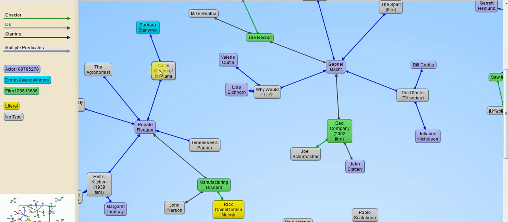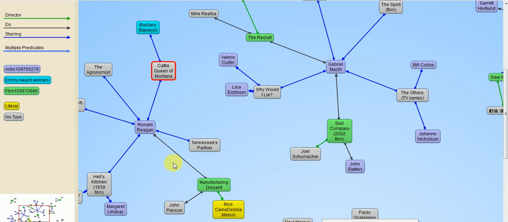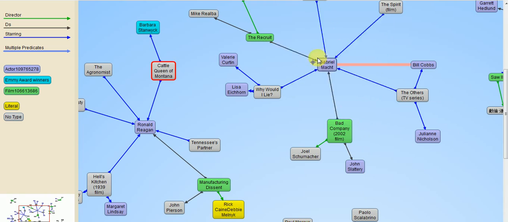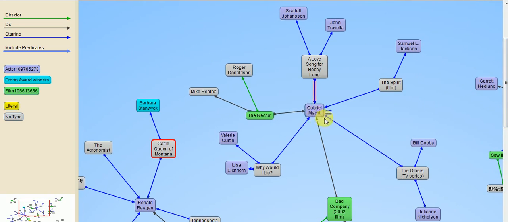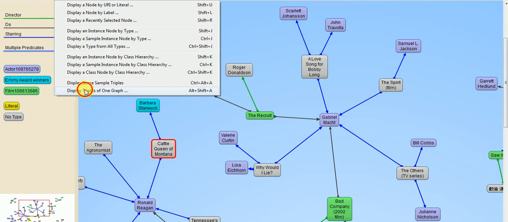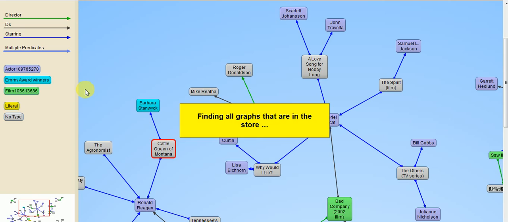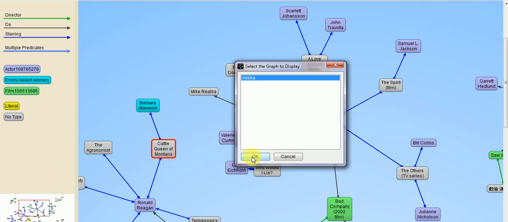If you go here, it will give you a lot of options, such as display path. You can do any modification: edit node by type, or specify a type for a URI. You can do a lot of modifications like that. You can even drag it accordingly. If you go for display triples of one graph, you can display all the triples in a single graph. A lot of graphical representation can be performed.